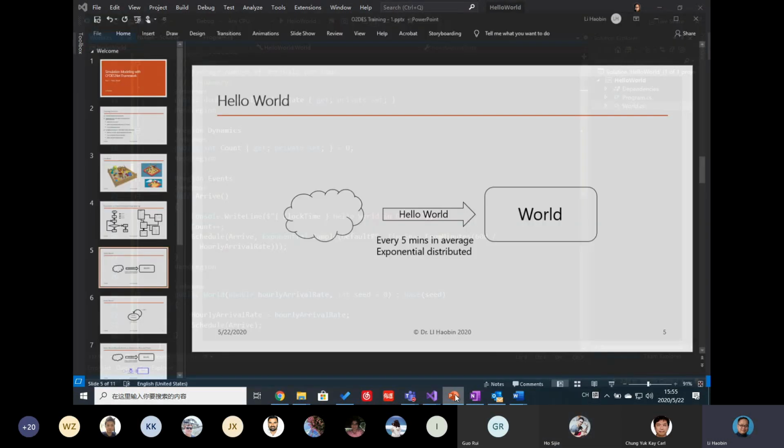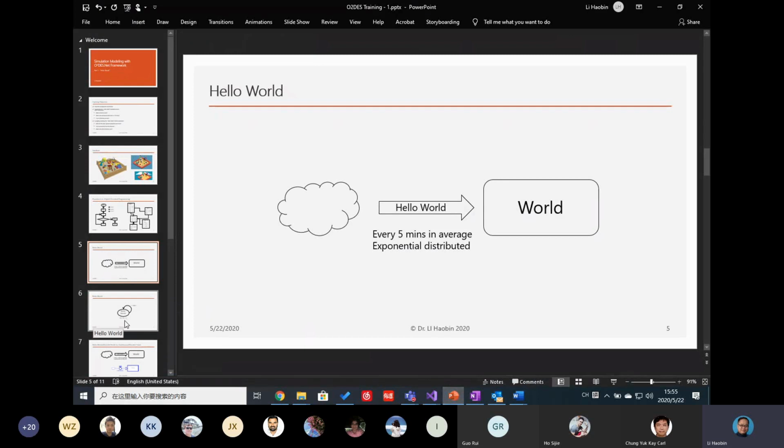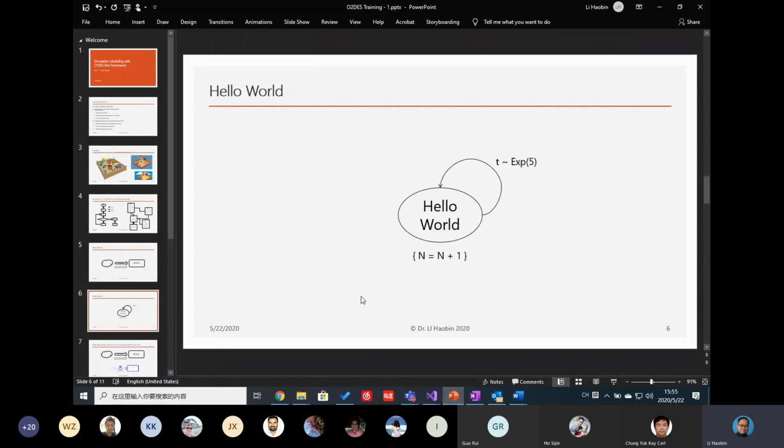Okay, so let me just quickly go through another thing, actually maybe two more things. One is the event diagram. Okay, the event relationship diagram.